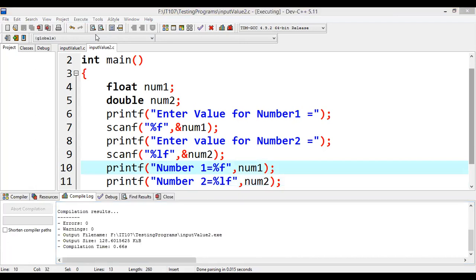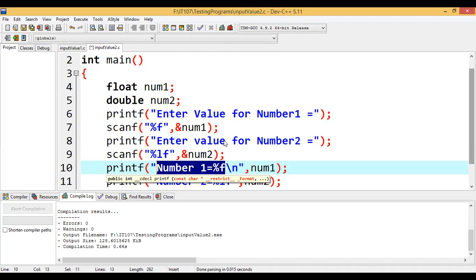Here you can see enter value for number 1. Right now I can input, say, a floating point number like this. Here you can see both outputs, right? Since there is no end line, if you want you can put end line. End line means go to the next line. So after this output, say number 1 is here a floating point. So actually this %f is replaced by the value of num1, right? So this num1 value goes to here, right?